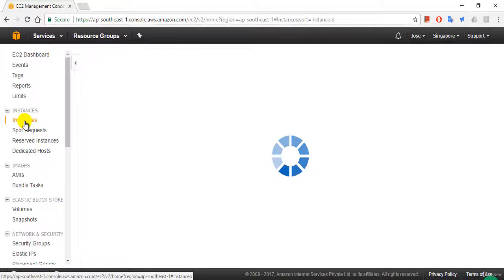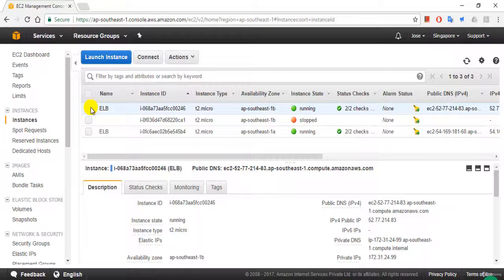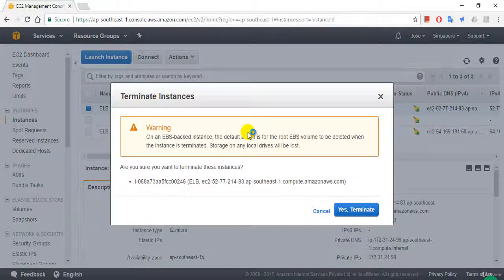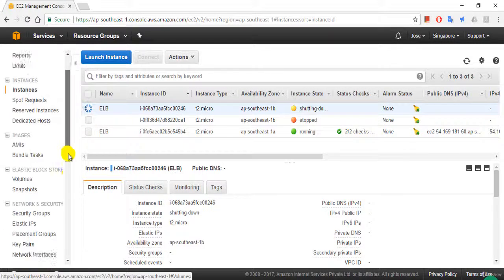Now, what we have to check is, since the desired capacity of instances should be 2, we will terminate one of the instances, or stop. Better we terminate it and see. Let's see what is happening. Is it creating a new instance or not? That is the job of the auto scaling group. So I'll terminate this. One instance is shutting down.